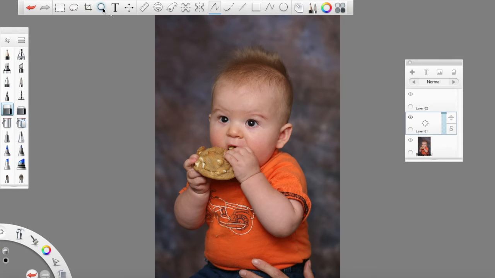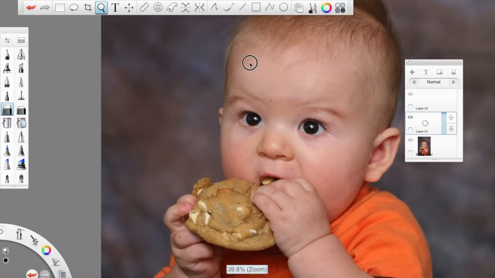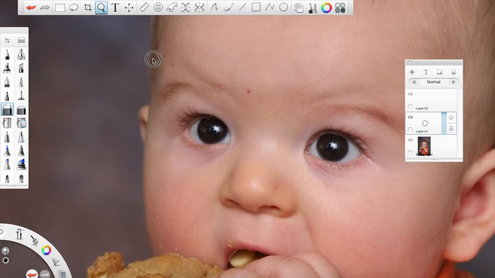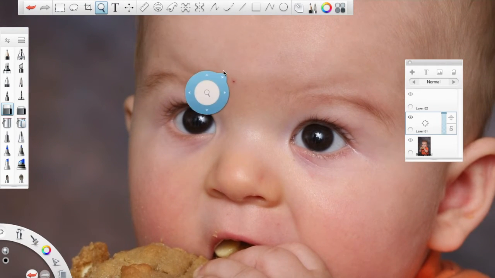And there's a neat tool up here too. It's the magnifying glass. It comes in very handy. When you're on the inside of the magnifying glass, it allows you to zoom in. I can get really close. When I select the outside of the ring, I can now re-navigate. I can reposition my drawing.